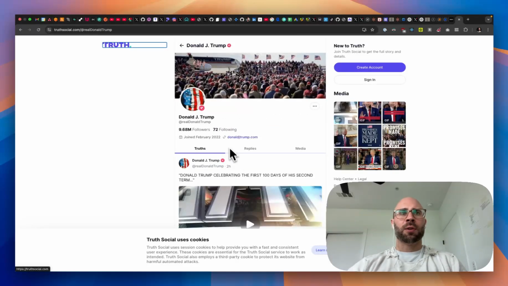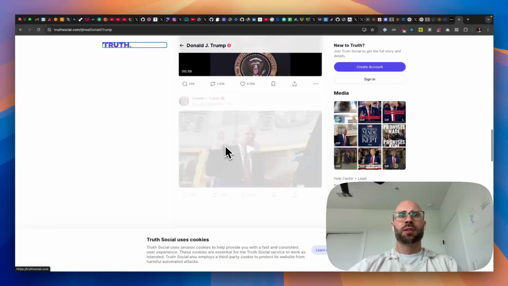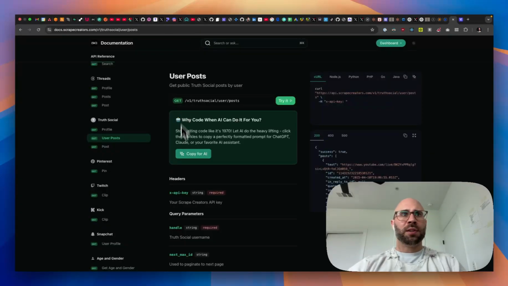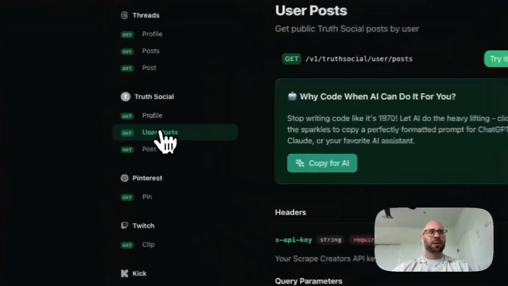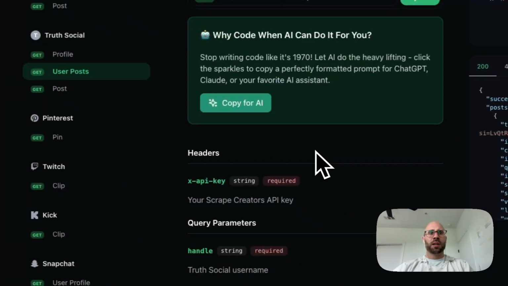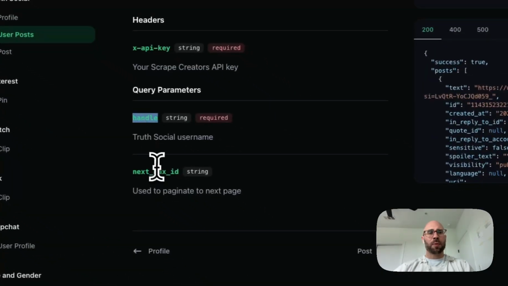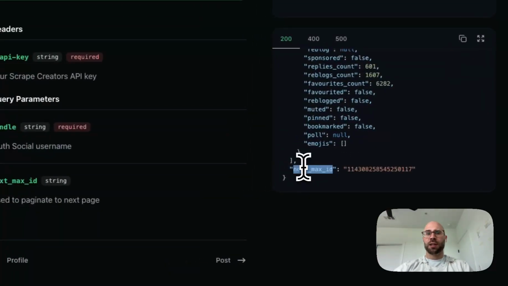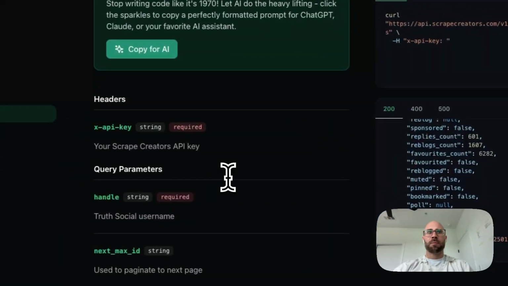So yeah, we have Donald Trump's profile here with all of his truths. Say we want to get all of these, then what we're going to do is use my product here called Scrape Creators. We come over to the user posts endpoint, and all we need to provide is the handle, and then if we want to paginate, provide the next max ID. You can see it in the previous response, and then in the next request, you return it and get more there.